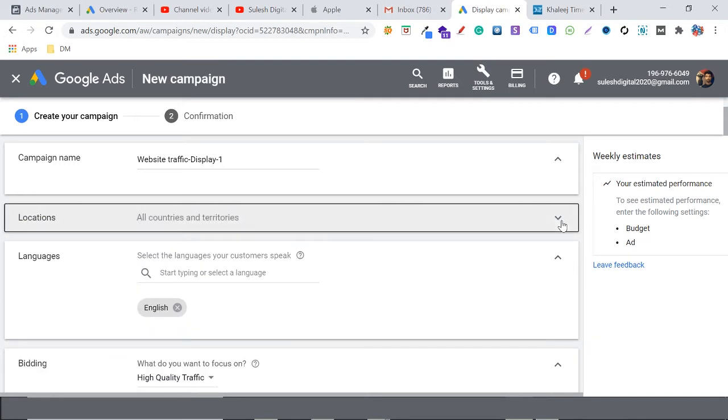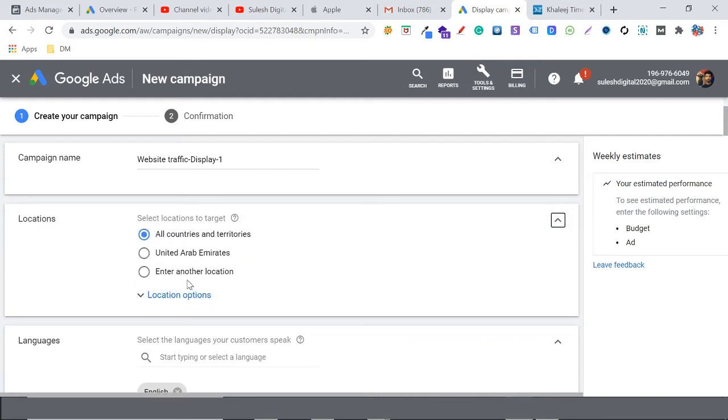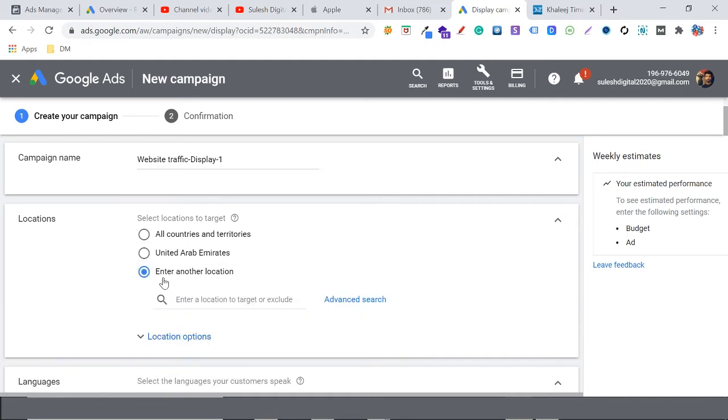After that, your campaign, your ad will show all over the world. Maybe you are not selling everywhere in the world, so you are just wasting money for nothing. That's why you need to really target your location. For example, if you want to target a location, you can click the enter another location option here.